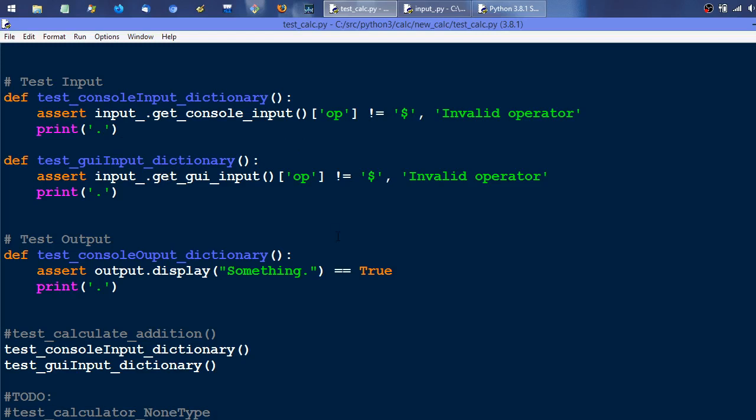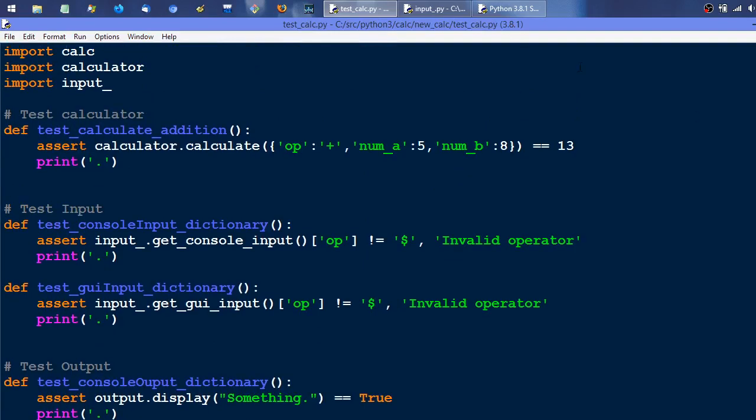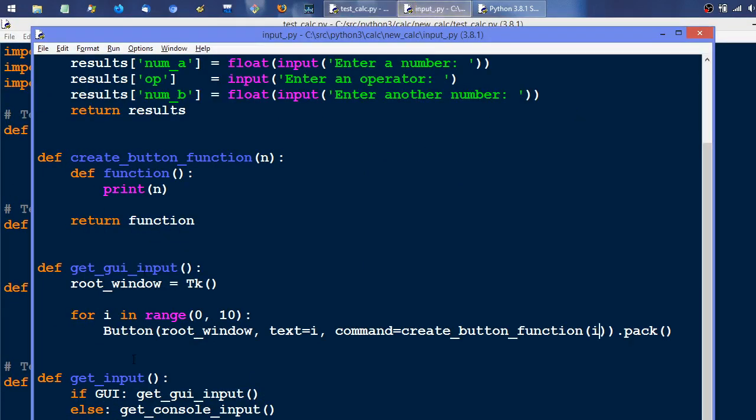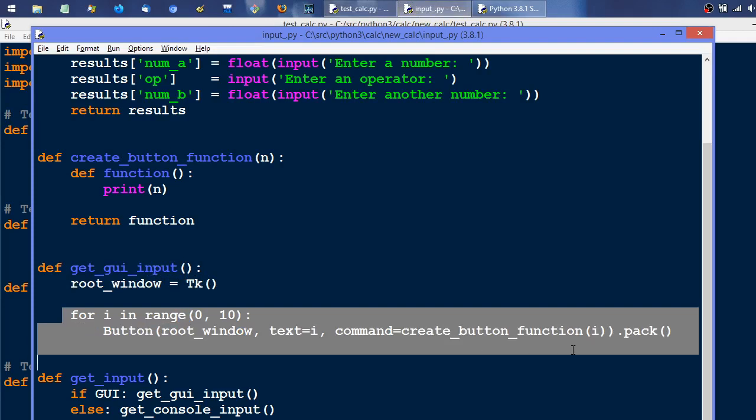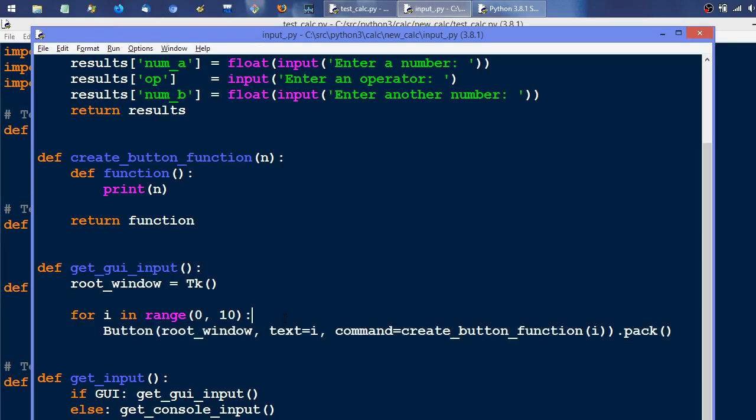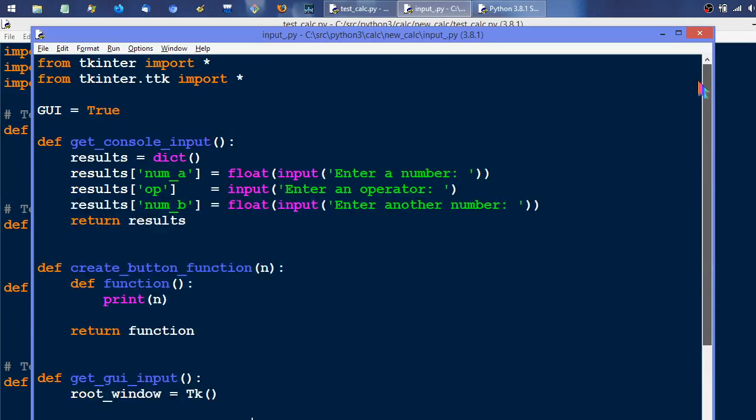What this is doing is, get GUI input is going to input, and it's calling this one, get GUI input, which is creating a root window and all those buttons, and then it's going right back, and it's not returning a specific value. So that's the problem with that one: it needs to block and then return a value for that test. But anyway, I can't believe how much time I spent on this.